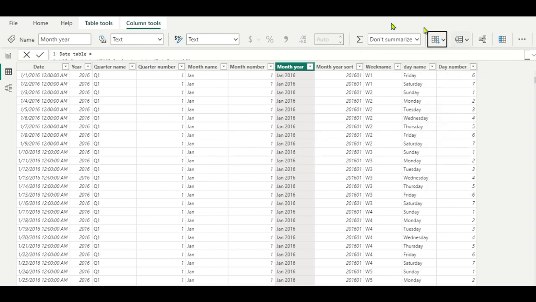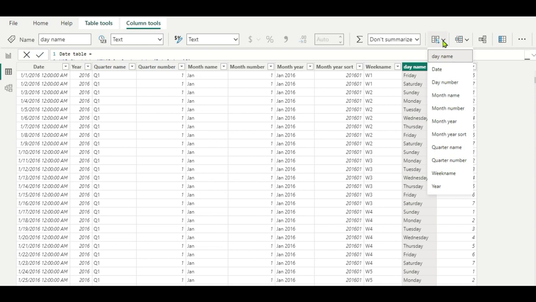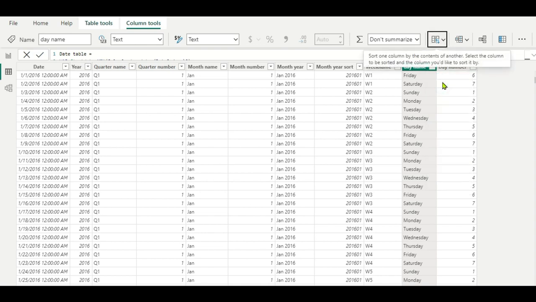And last we have to sort our day name. Select this column, then go to sort by column with day number. So this is sorted according to day number. You can see Friday is coming as 6, Saturday 7, Sunday 1, Monday is considered as 2. So we have sorted all the columns in our date table.